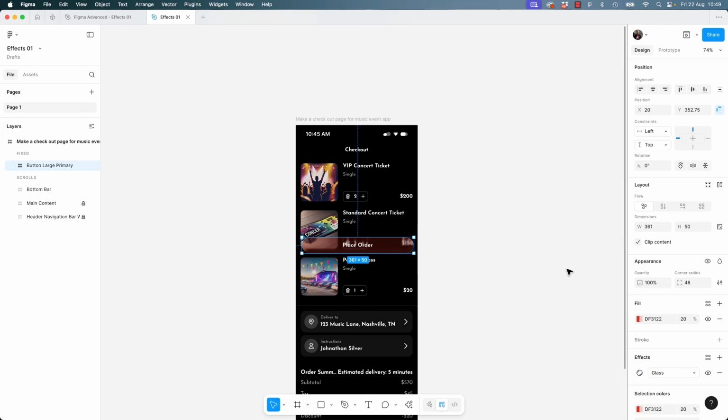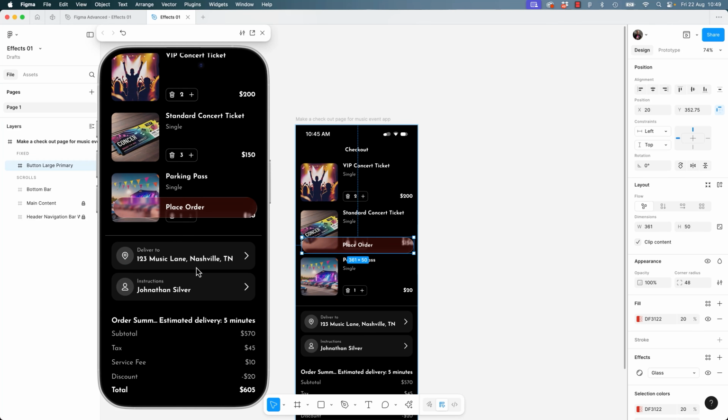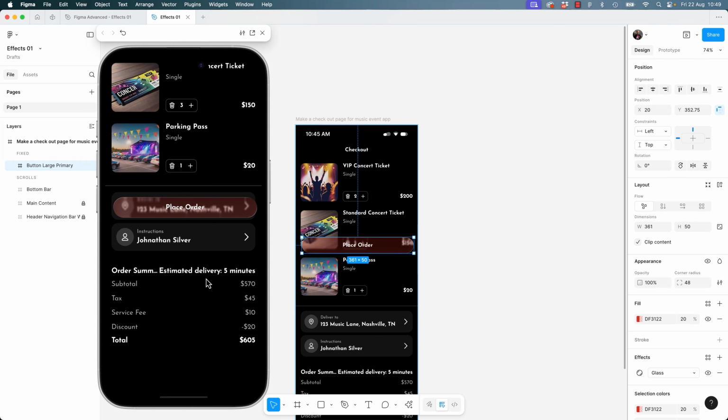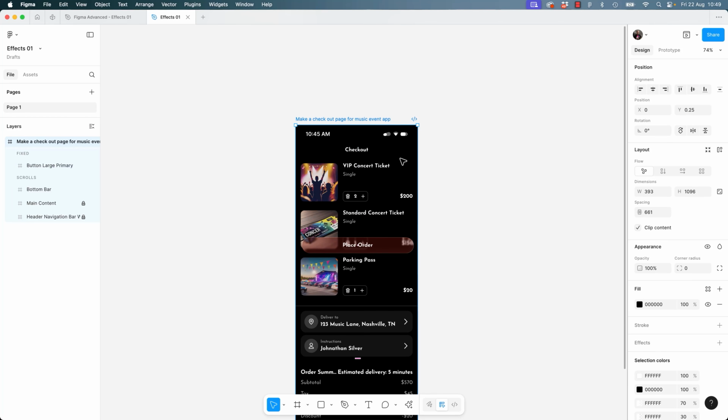All right, now let's go and preview him again and scroll him up and down, and he does the cool glassy thing, but stays kind of where he should be. Now, how do I get him to align to the bottom? So let's close that down. I need to find out where the bottom is.